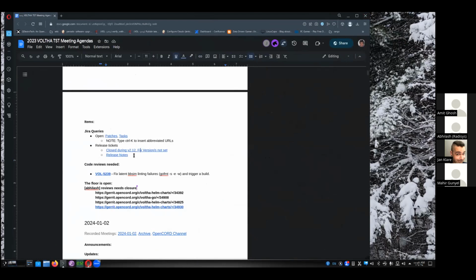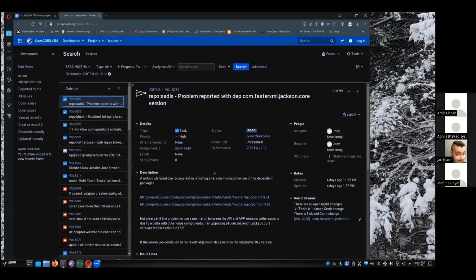The other tasks that belong to VOLTHA 2.12, our current release, I labeled with fixed version 2.12. So all the tasks we have solved in this release timeline are labeled with VOLTHA 2.12. Okay, good. The remaining ones don't belong to the current release.